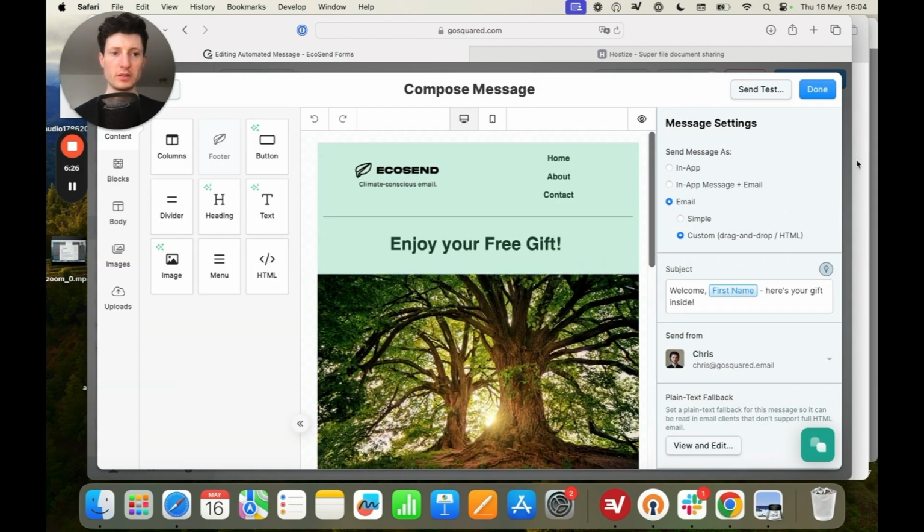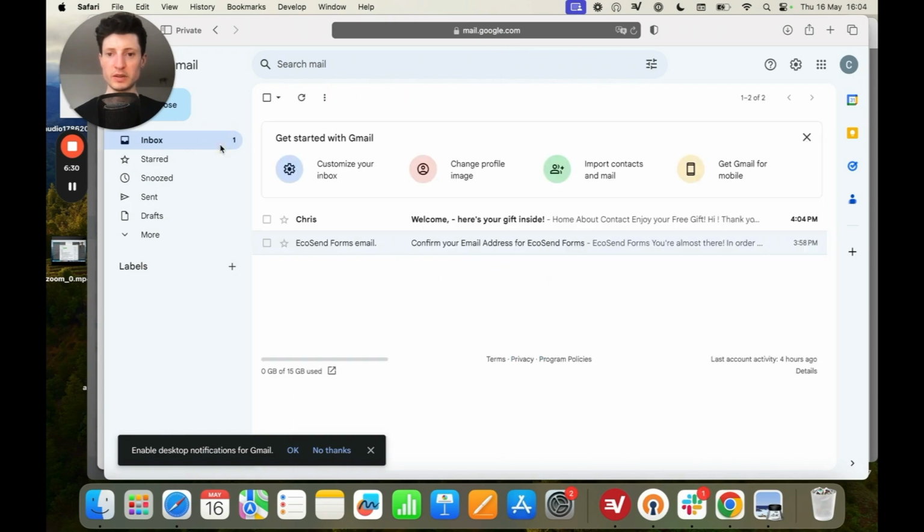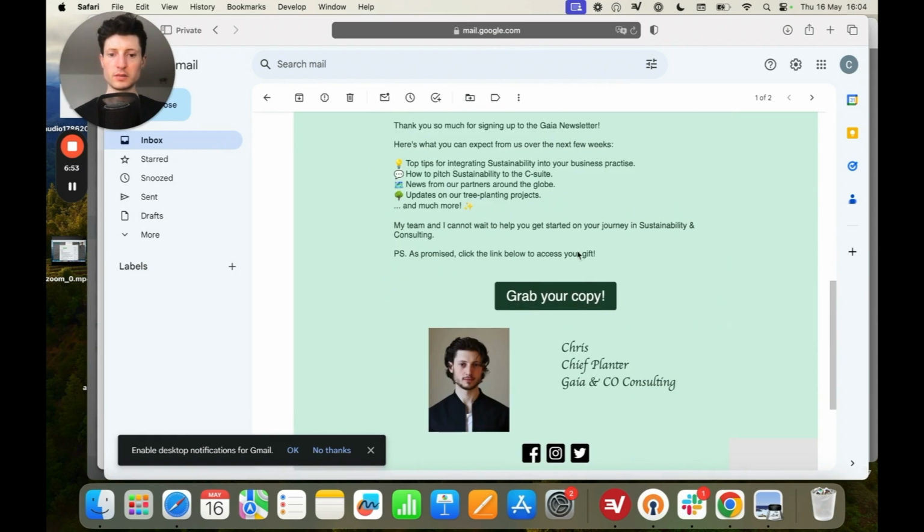Why don't we just jump back to my email and we'll see the real thing coming through. So there it is. "Welcome, here's your gift inside," and out deploys the email. And there it is with the lead magnet for me to hit the call to action button and go and collect. So there it is. That is our lead magnet funnel from start to finish.